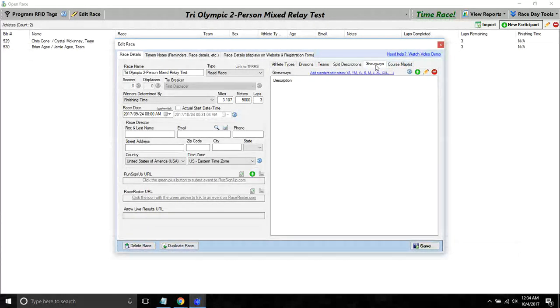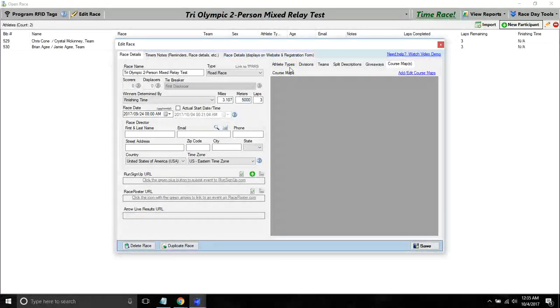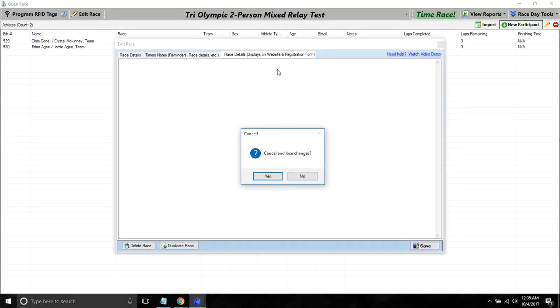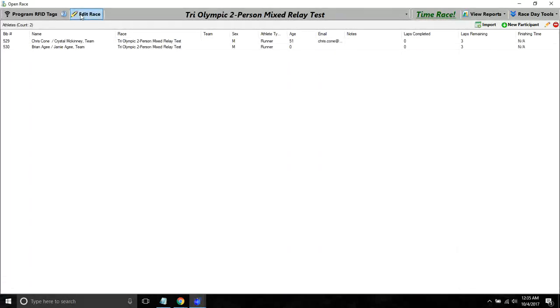Giveaway items, that's like t-shirts or hats, whatever. The t-shirts is common, so I put this link in here where you can easily add standard t-shirt sizes. Course mapping, you can map your courses. If you're sitting down at the race track or trying to figure out, maybe in the early stages of race, I try to put all kinds of tools in here to be able to help anything they need. All right, so nothing in there. Edit a race, program tags.